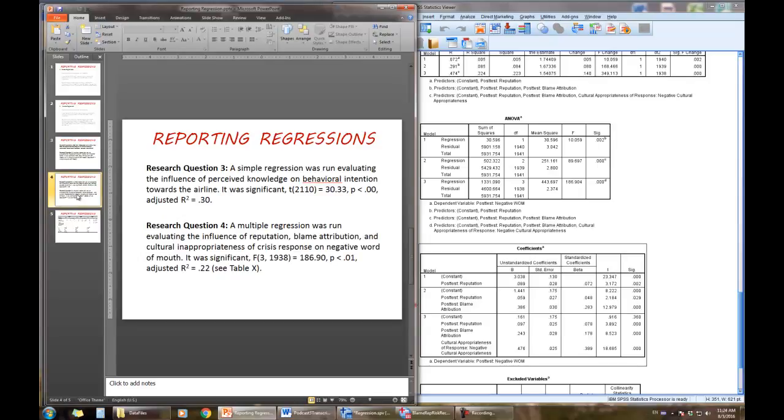So for research question 3, in your results section, you would start with something like, a simple regression was run evaluating the influence of perceived knowledge on behavioral intention towards the airline. It was significant with a t of 2,110 degrees of freedom, 30.33, and a p of less than 0.00, and adjusted r-squared of 0.30.